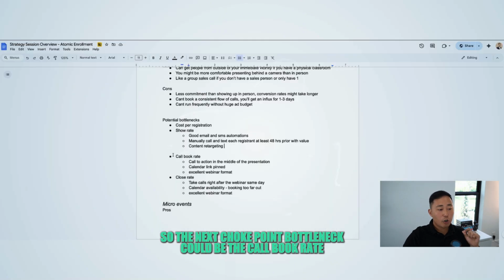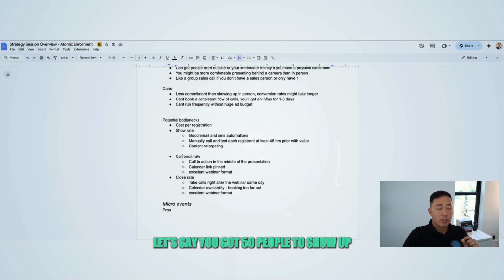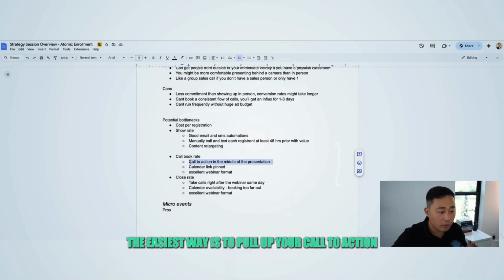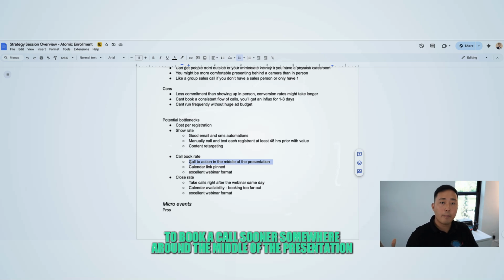So the next choke point, bottleneck, could be the call book rate. You want at least 30% of people who show up to book a call. So if that's not happening, let's say you got 50 people to show up, but you're not booking at least like 15 sales calls for the next couple days, the easiest way is to pull up your call to action to book a call sooner, somewhere around the middle of the presentation.